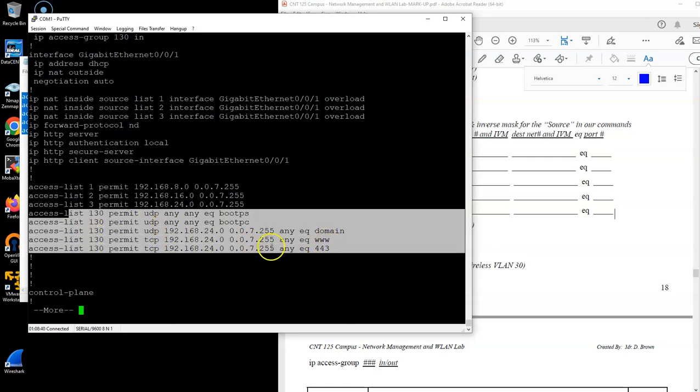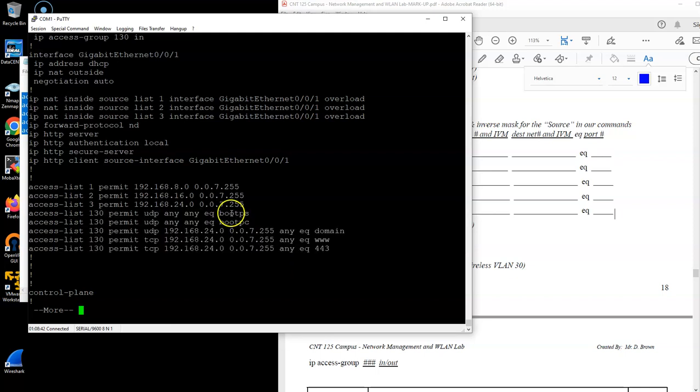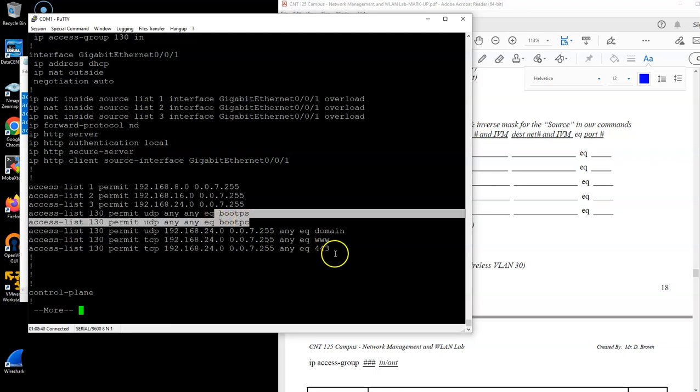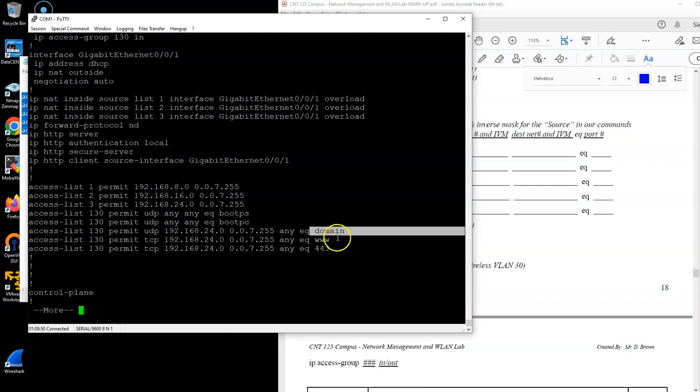Now, secondly, you're going to notice some of my port numbers changed to names, but some of them stayed numbers. Yeah, the 67, 68 changed here. My 53 changed to DNS or domain. 80 changed to World Wide Web, and 443 stayed 443.